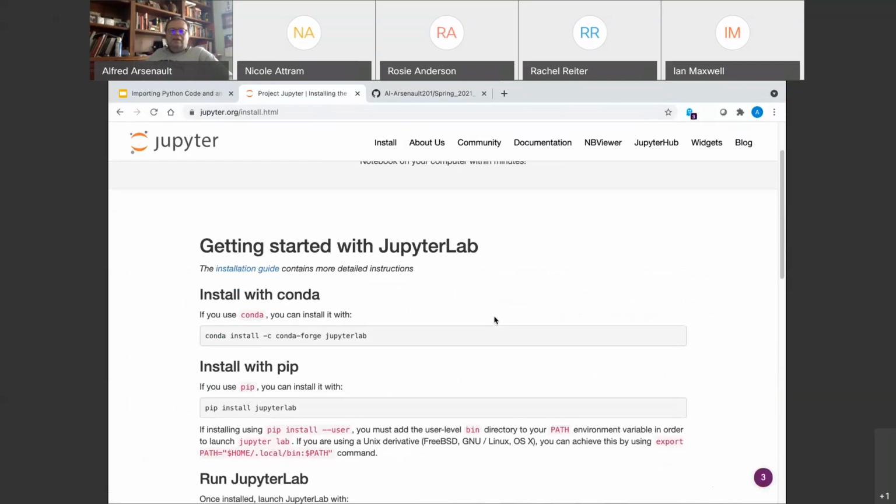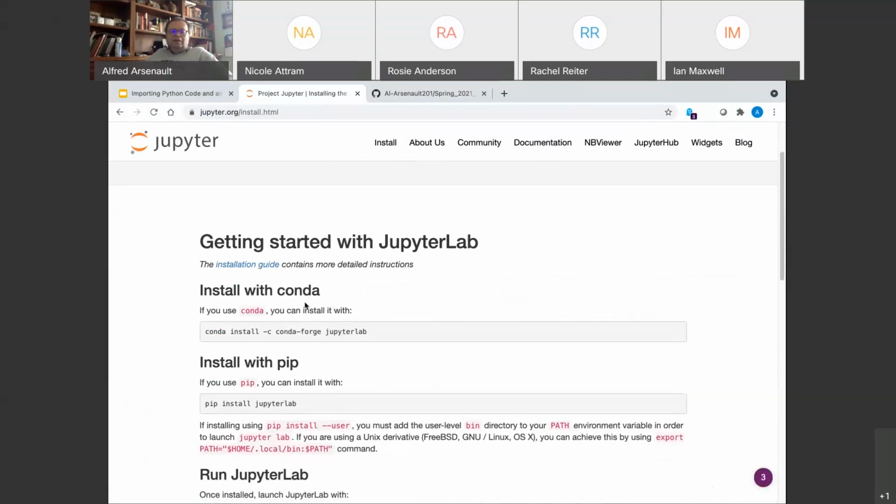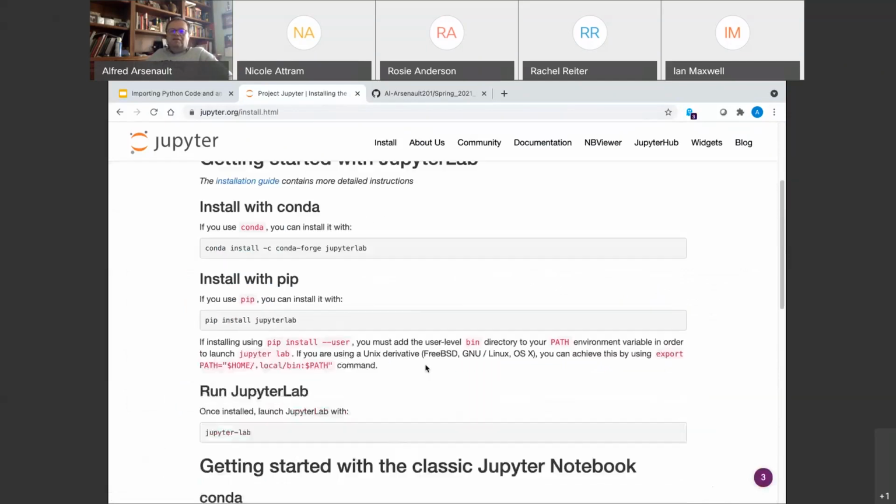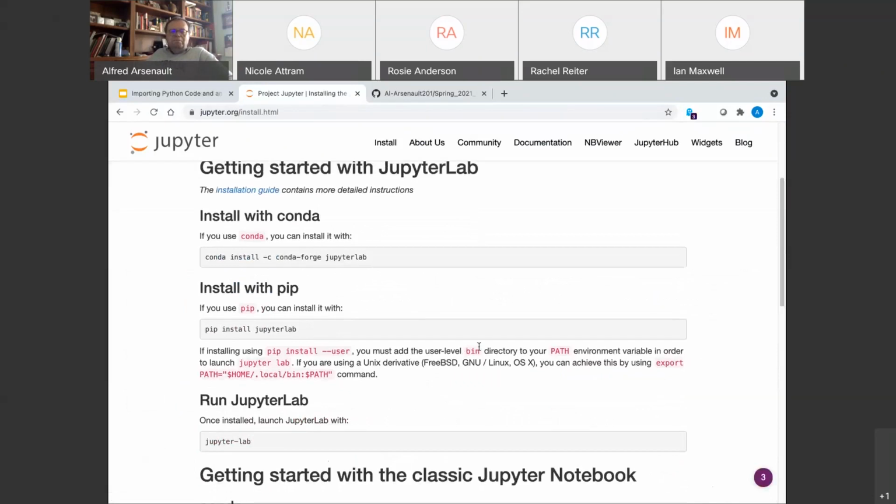They tell you how to use conda or how to use pip to get Jupyter Notebook running. I'm doing this on a Mac. It's fairly simple to do it on Windows as well. On a Mac, I'm going to go into my terminal. On a Windows 10 box, I just go into a PowerShell.